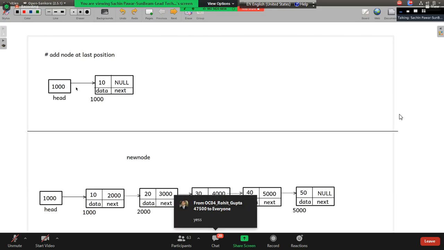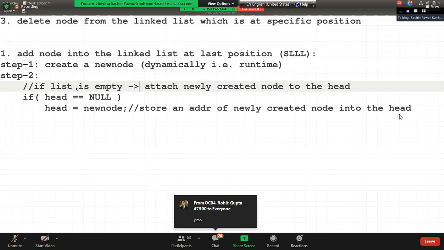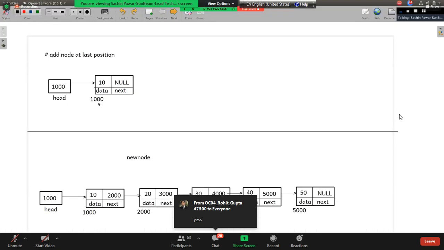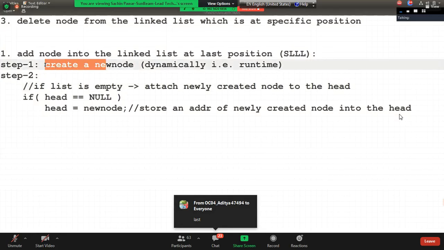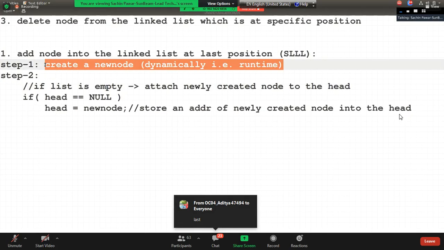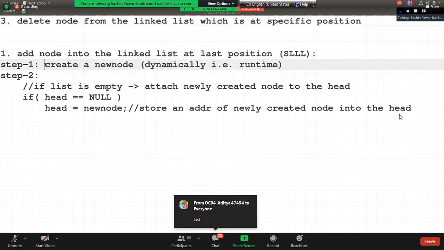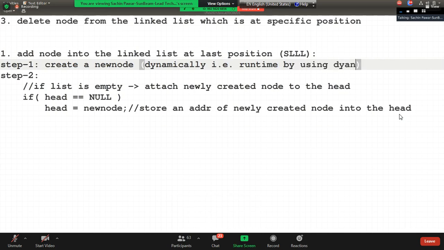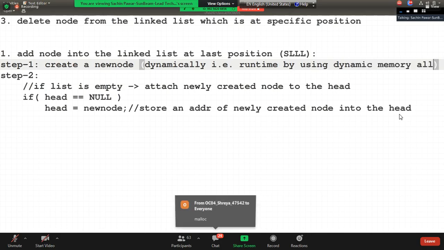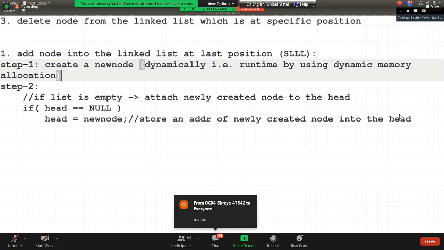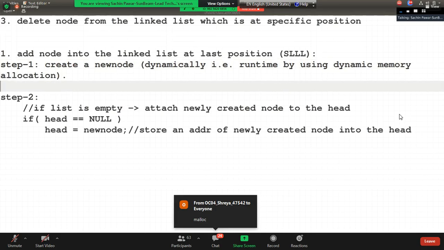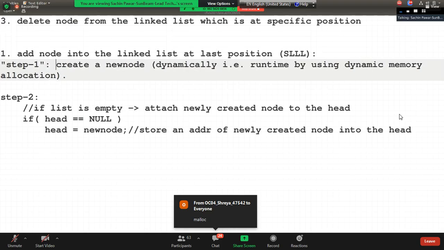Pay attention. Now I want to add one more node into the list. मुझे इस linked list में एक और node add करना है. At which position? At last position. Yes, what is the first step? Step number 1, create a new node, right? So node can be created dynamically, that is runtime, by using dynamic memory allocation. ये आप लोग याद रखो, right? नहीं याद रखा तो भी चलेगा, क्योंकि आपको सिर्फ you should know only steps, right?